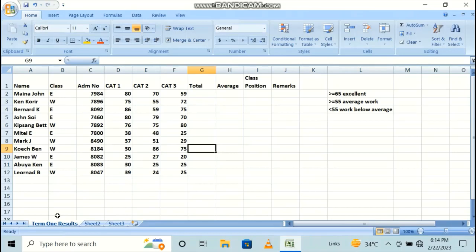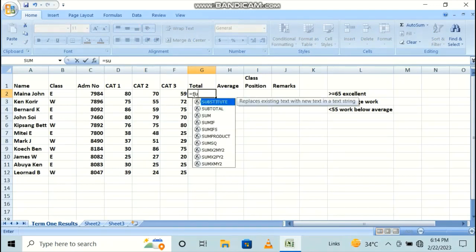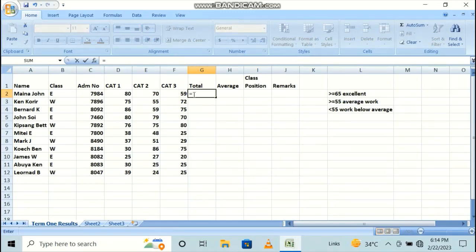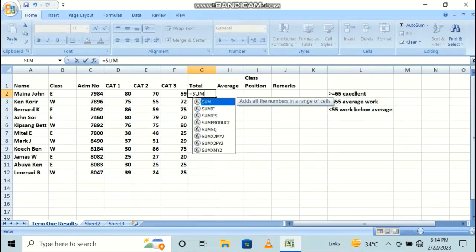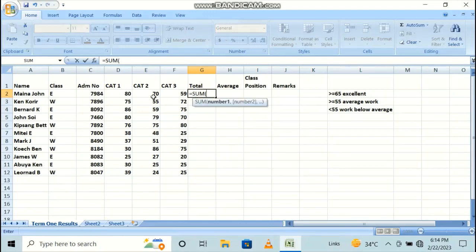find the totals. So our totals will come to this cell. We're going to total cut 1, cut 2, and cut 3. To total, we add, and to add, we use the sum function. So we start with equal sign, sum, open the bracket. So we are adding cut 1, cut 2, and cut 3.